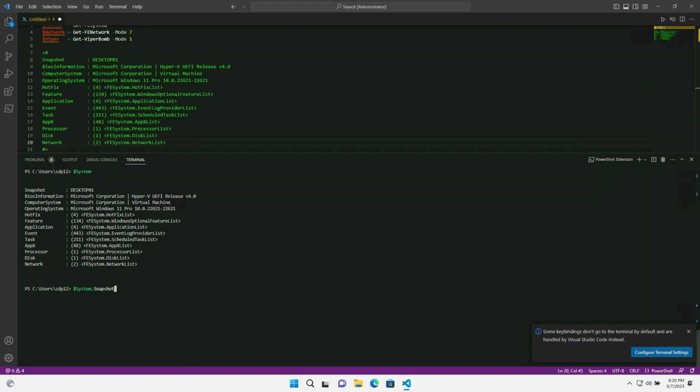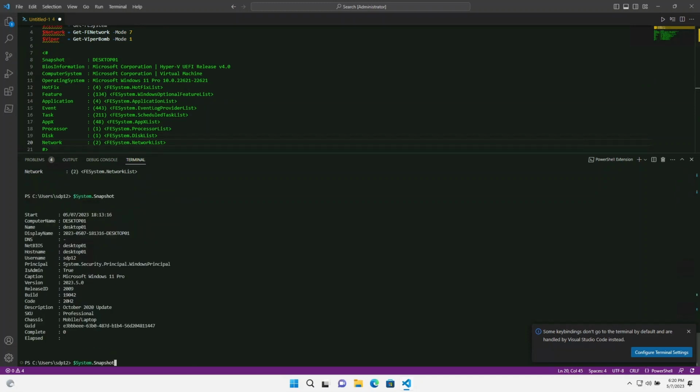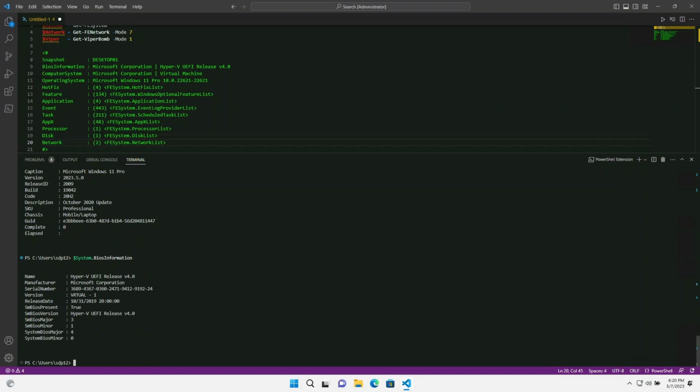Alright, system snapshot. It's going to give me some information which needs to be updated because it's not the October 2020 update. It is a professional edition and it is a mobile laptop, so some of that stuff is showing up correctly. And then BIOS information. There you go, you get the information that showed up in the graphical user interface just now.